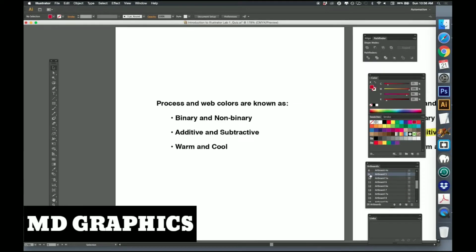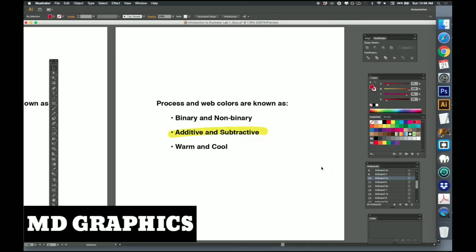Process and web colors are known as, are they binary and non-binary, additive and subtractive, or warm and cool? The process colors are additive and the web colors are subtractive.